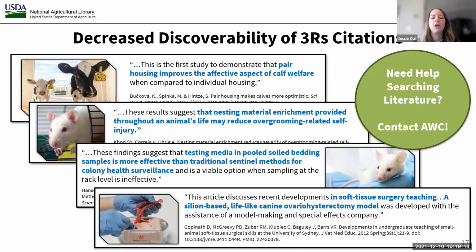But for example, if you look on this slide at the first citation, it's about dairy calves, and it says this is the first study to demonstrate that pair housing improves the affective aspect of calf welfare, which suggests that pair housing is a refinement method, right? Since it improves their welfare. However, you'll notice that there isn't any mention of refinement specifically in this paper.